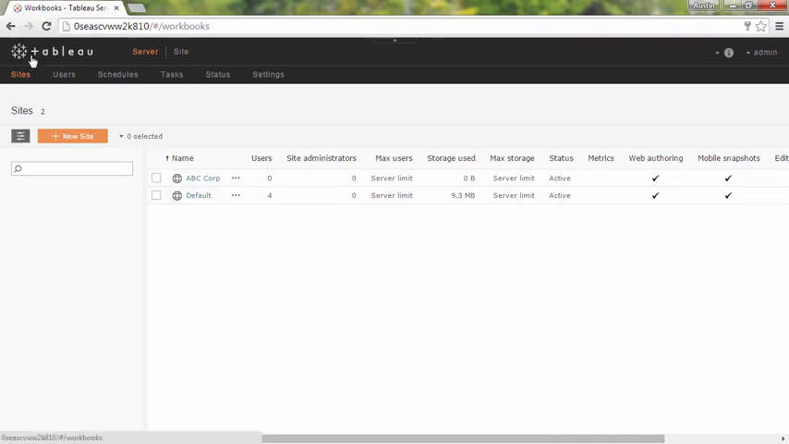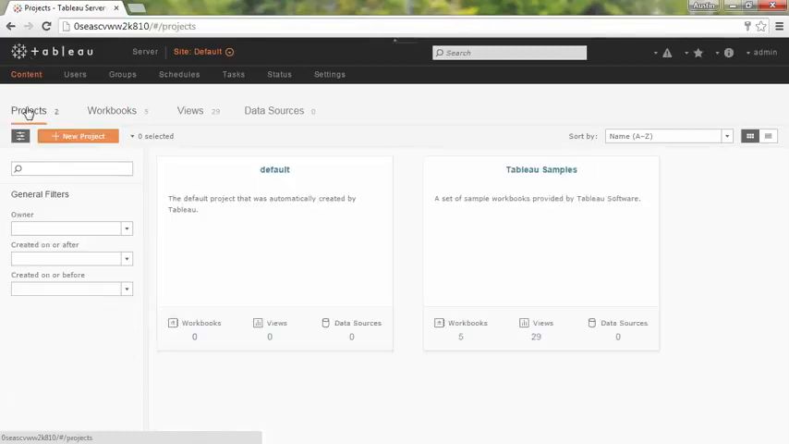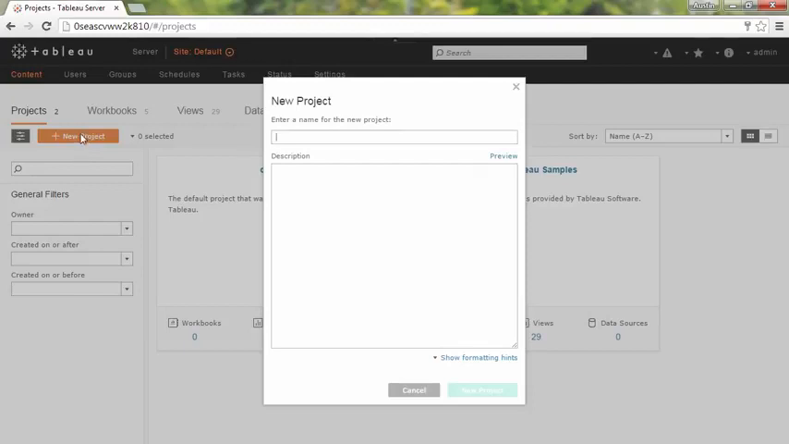Let's talk about the next level down in content organization, projects. Projects act as folders within sites, which allows us to manage the permissions of content at scale rather than on an individual workbook or view level. To create a new project, navigate to the content page. Click Projects. This takes us to a list of projects on this site. Click the New Project button at the top left-hand corner of the page. I will name it Sales, but you can use whatever an applicable name is for you.